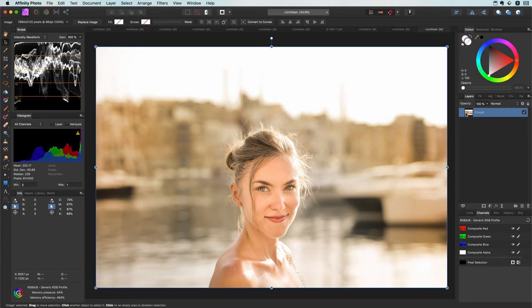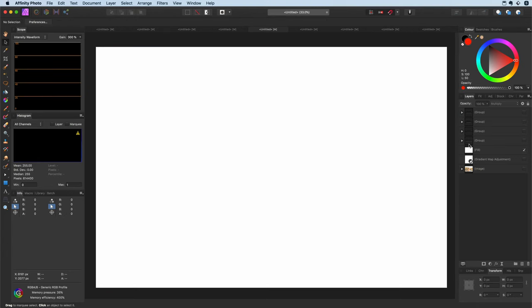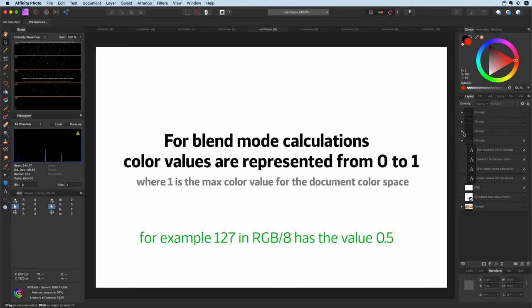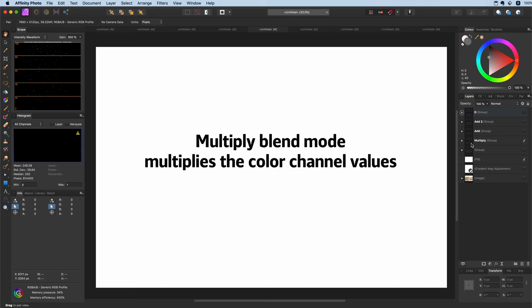Why? Let me explain by giving you some background info on blend mode calculations. For blend mode calculations, the value of the channels are represented by a number between 0 and 1, where 1 represents the max color value for the color space we are working on. So, in an 8-bit RGB document, 1 would represent 255, and the value of 0.5 will represent 127 or 128, depending on how you round. So knowing this, let's look in detail what the multiply blend mode does.